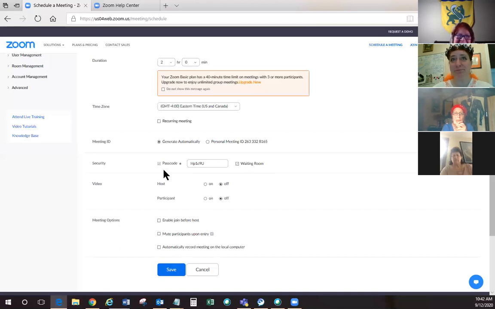So in order to avoid that, keep your passcode and your meeting ID separate. It's just like a lockbox and a key. You keep them separate if you want them to not be used by external people.